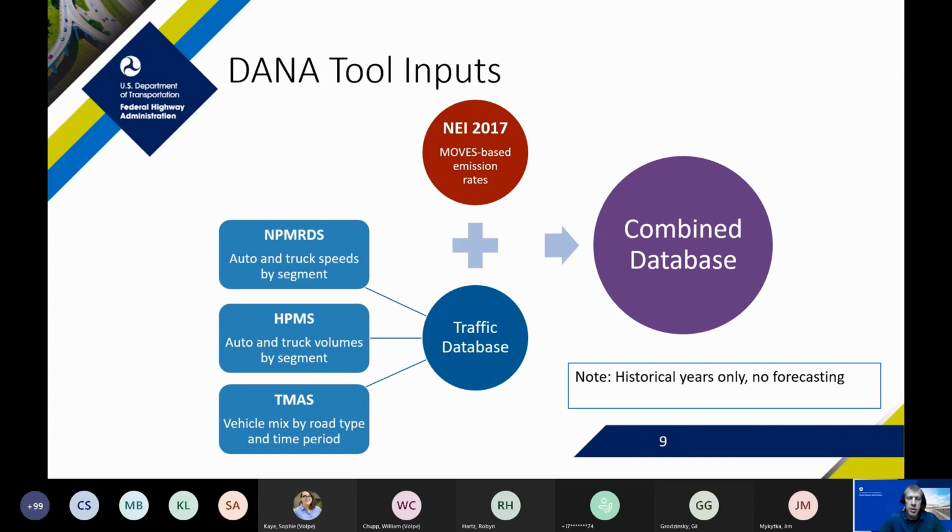A little bit more detail on the 3 traffic data sources that you see on the left-hand side of this diagram. The National Performance Management Research Data Set, NPMRDS, is that speed data that I mentioned at the beginning. The second is the Highway Performance Monitoring System. That provides the traffic volume information. And then the third is the Traffic Monitoring Analysis System, also known as TMAS, and that provides the detailed vehicle mix information. And I'll talk about that a little bit more on the next slide on how we combine that data with the other data.